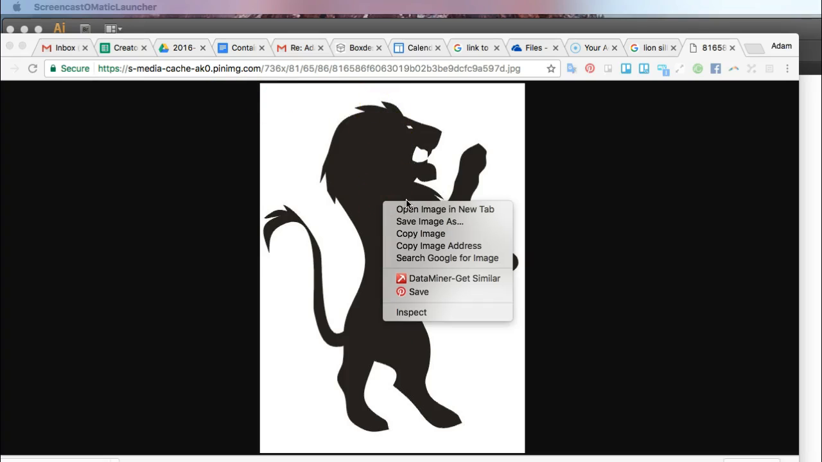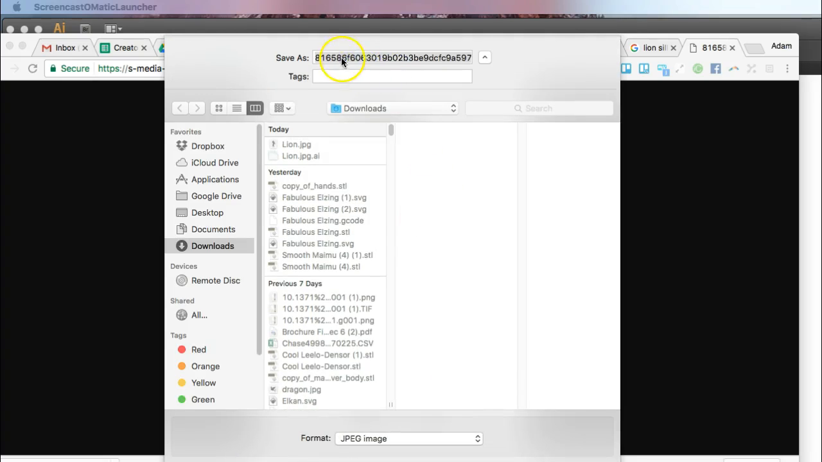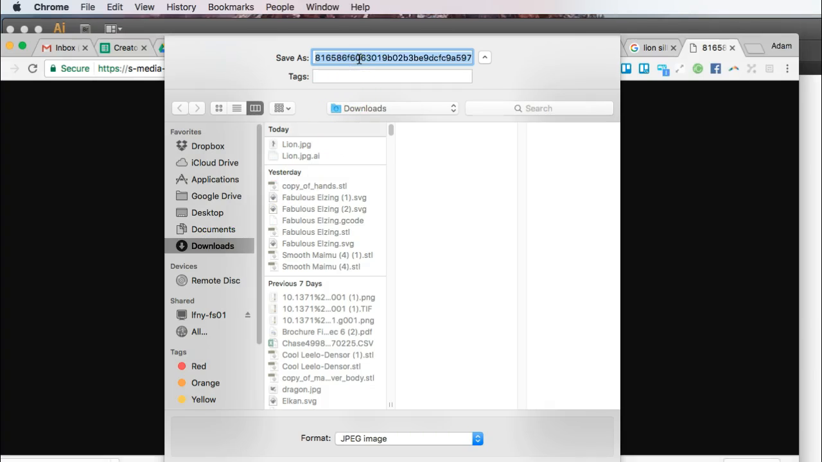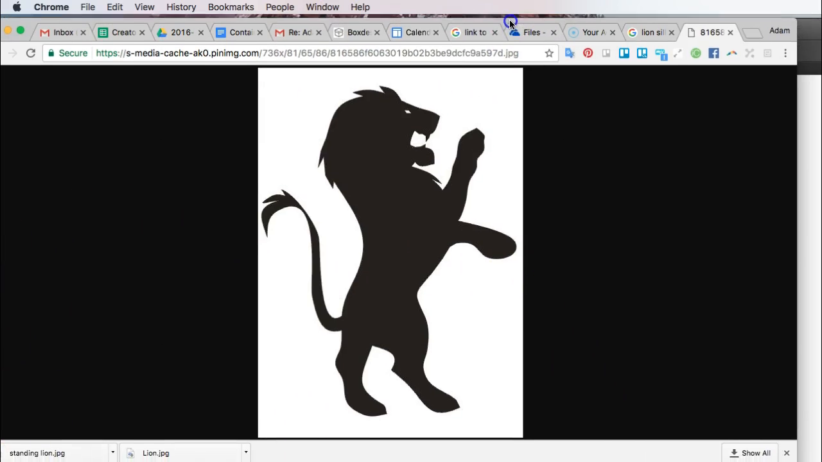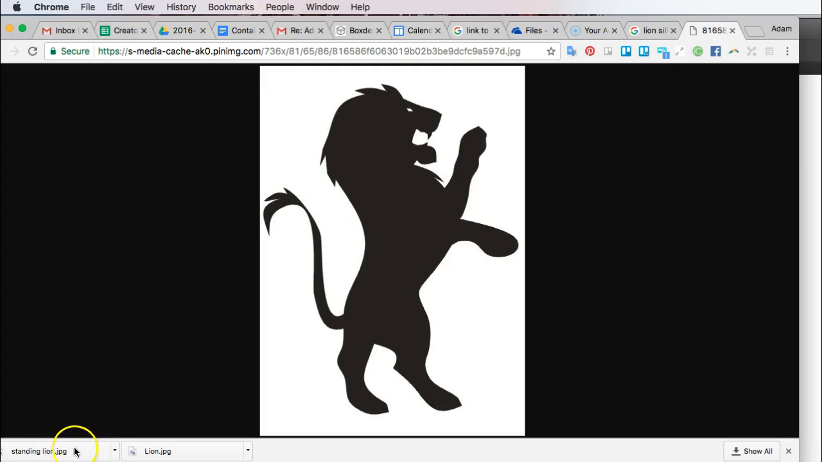I can right click on it, or two-finger click on the trackpad, and do Save Image As. Our Save dialog comes up. It's going to be in the Downloads. We can call it Standing Lion. Give it a descriptive name so you know what it is. Then we'll click Save. And you can see that we got a file down here at the bottom of our Chrome browser.